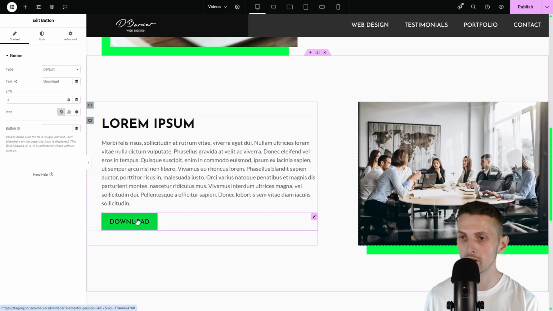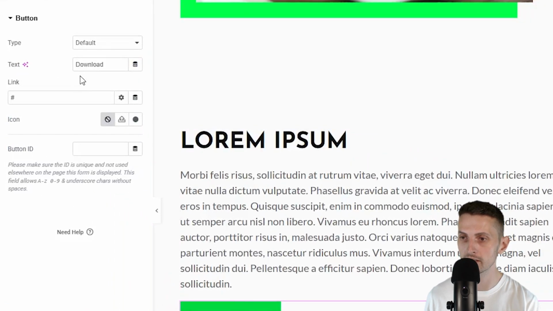So now I'm going to select my button and you'll see the settings for it on the left here. Now at this point, what a lot of people would do is grab the file URL from the file that we just uploaded and paste it into this link URL input. However, this isn't really the most robust way of doing it. There is actually a much better way of doing it, which I'm going to show you.